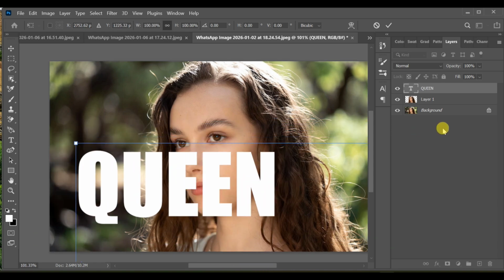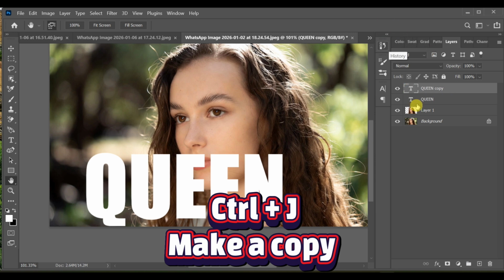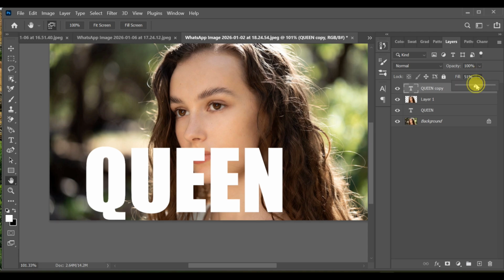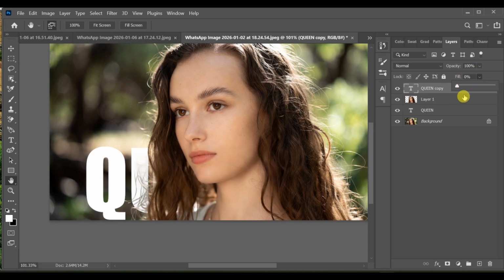Once that's done, duplicate the text layer. Now, drag the copied text layer above layer 1, keeping it as the second layer from the top. Lower the opacity of this copied text layer.